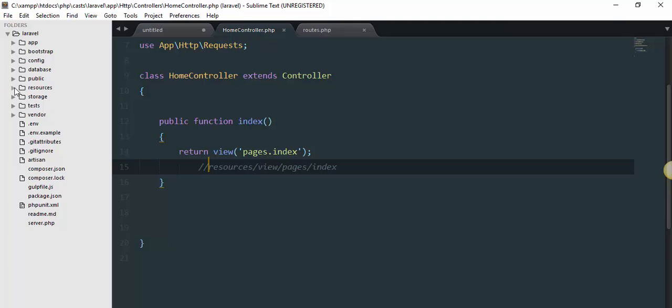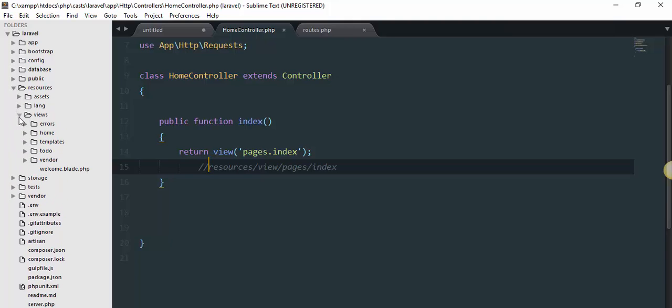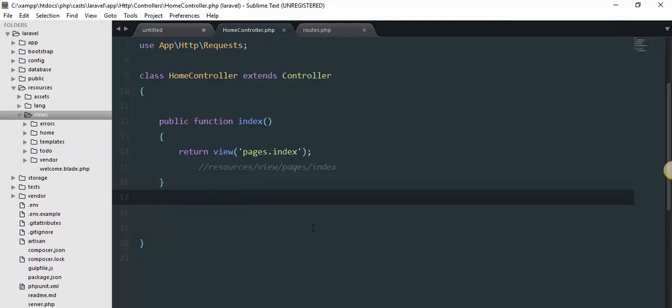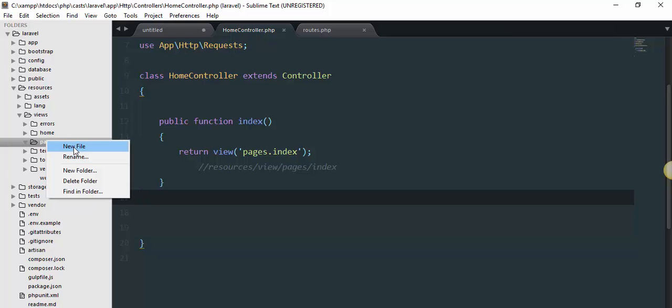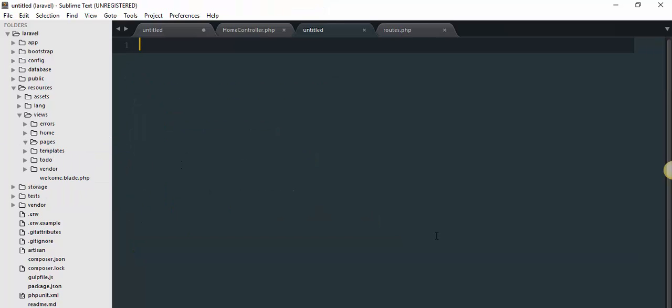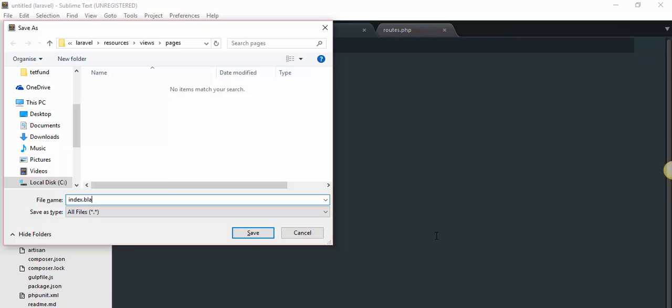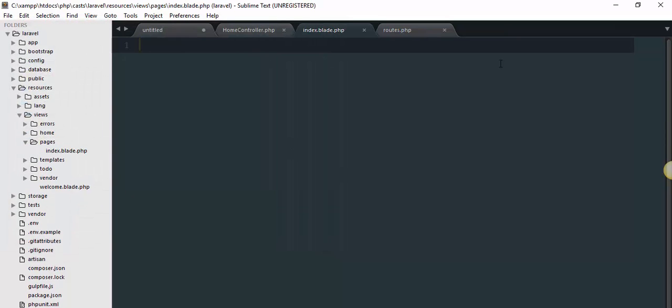If I go to resources, views, and just create a new folder called pages. And if I go to pages, I need to create a new file, its name index.blade.php. Okay, now this is a home page.